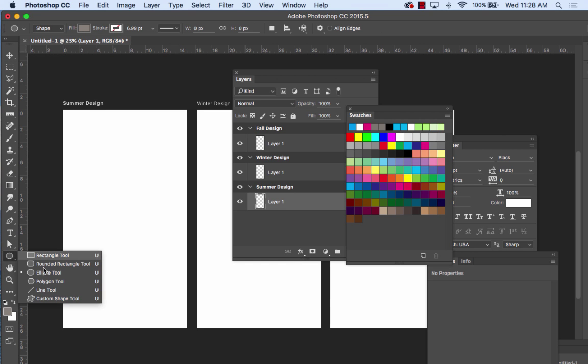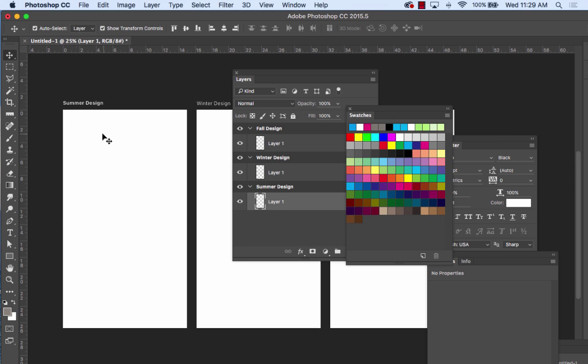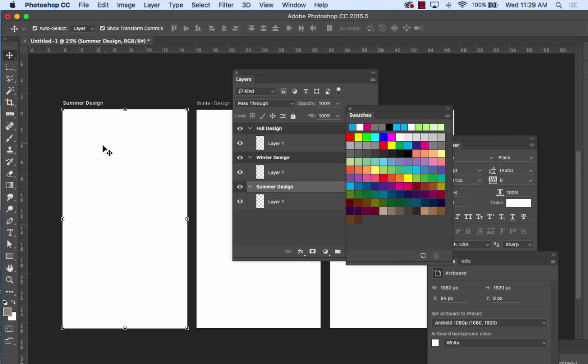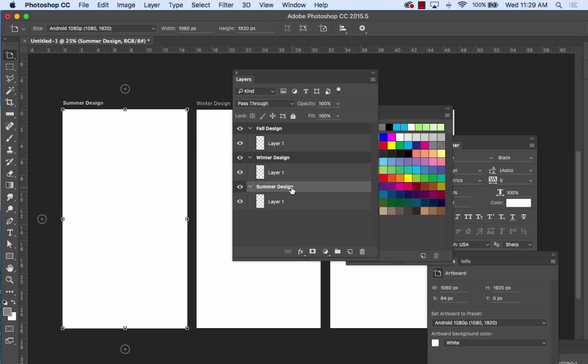Okay, most of the things that I use are going to be the objects down here, these objects right here. You've got a rectangle tool and so on. I'm going to use the rectangle tool. I'm going to work on one design at a time, so I'm going to click on that design to make sure that I'm working on that design first. Or you can click over here. Then I'm going to use the rectangle tool and draw a rectangle.